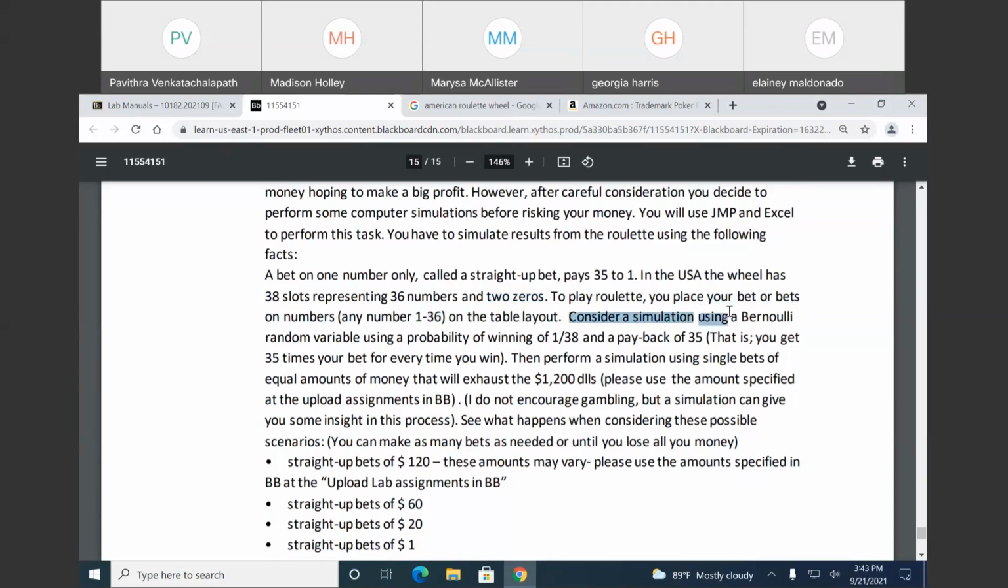Now consider a simulation. They are asking us to do some simulations. Suppose we do 10,000 trials, if a person is playing, and if we say that he is playing 10,000 times, what is the probability of him winning? Okay.